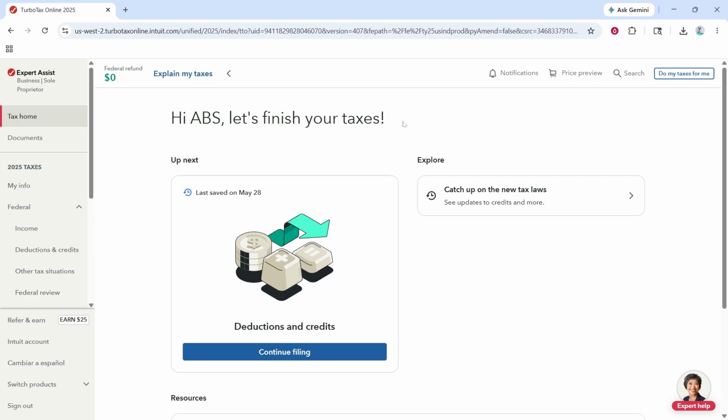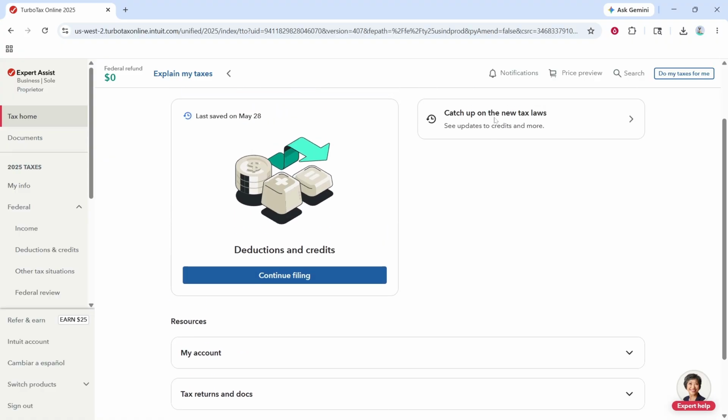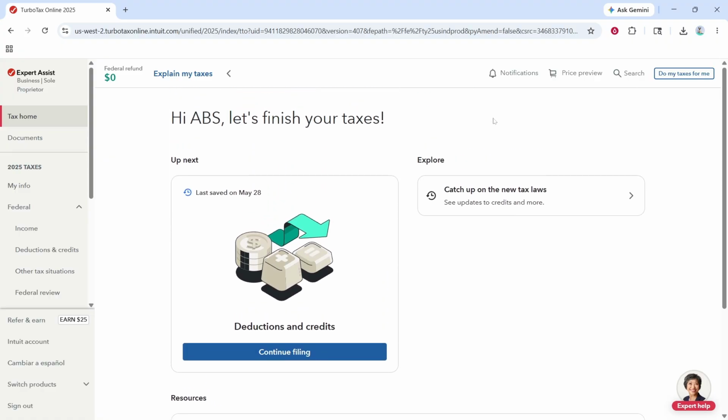Before you start another return, make sure the one you're working on is completed or saved. TurboTax usually auto-saves, but it's a good habit to pause, let it sync, and confirm that your progress is stored. This prevents any confusion when you switch to another return.